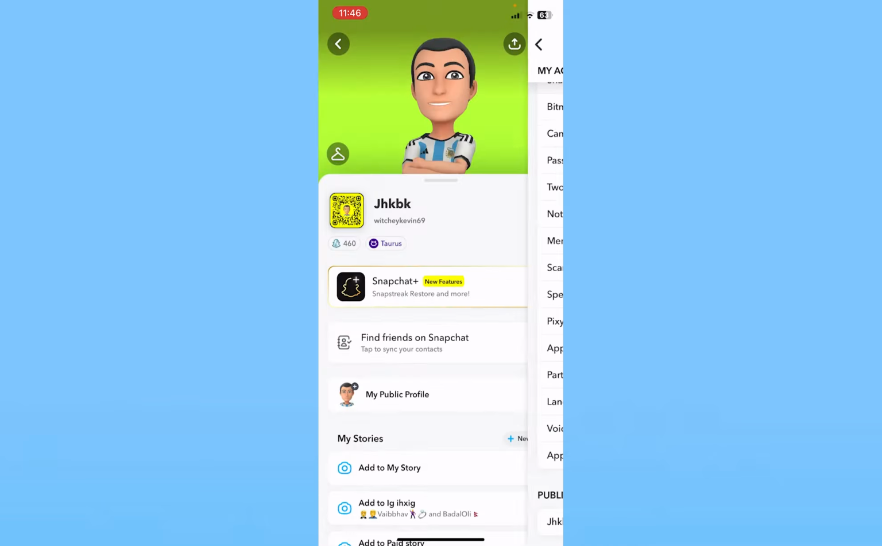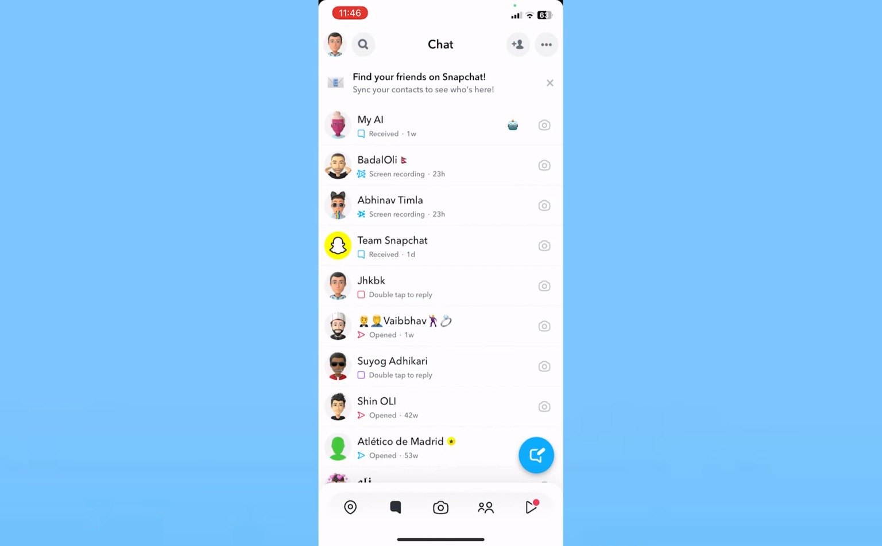So after turning on the notifications you want, you can just start using Snapchat and you will get the notifications for the ones you chose, okay? That's how you guys can enable notifications on Snapchat.